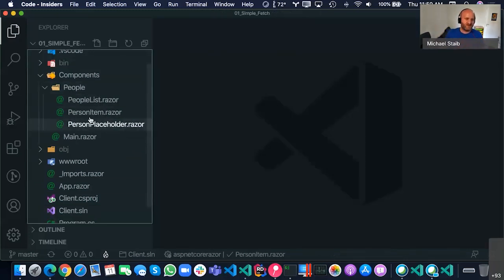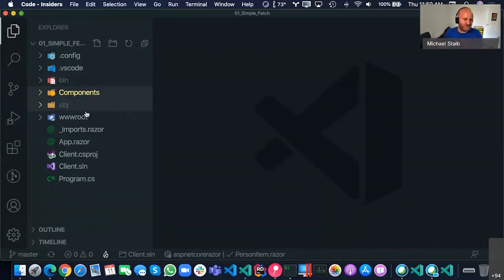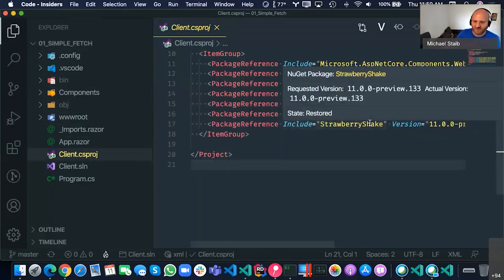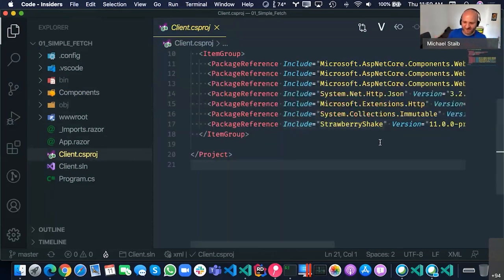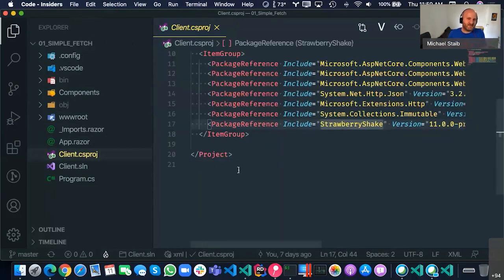So we want to fetch data with GraphQL here, right? So the first thing we need to do is adding a package. I did that already. It's the Strawberry Shake package. As I said, I'm one of the authors of the Hot Chocolate GraphQL library for .NET. Hot Chocolate is actually the backend or the GraphQL server, and Strawberry Shake is the GraphQL client. Okay, so this is already set up, the project.